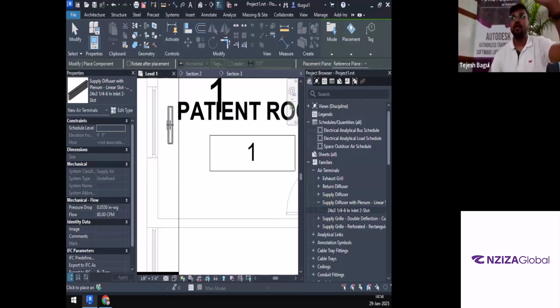Okay? If I want to rotate it, if I see on the left hand side, there is a small rectangle coming out of that diffuser. That is the inlet of the diffuser. The inlet of the diffuser will come from the plan east, not west. So we need to rotate it. So if you hit space bar, that will rotate your diffuser. Okay? And then you can go ahead and place it.